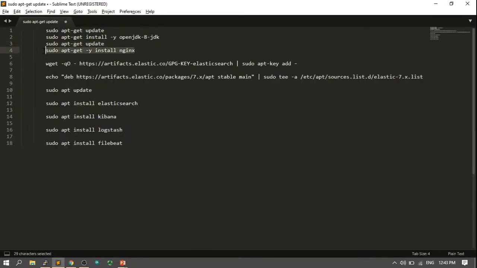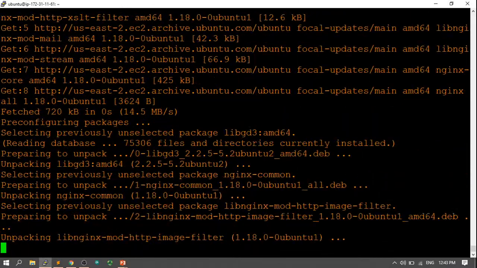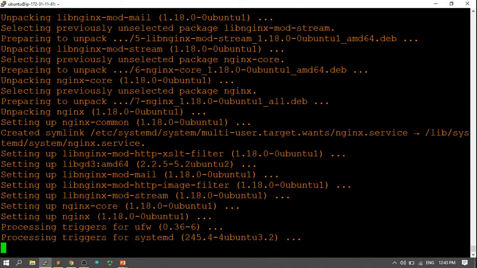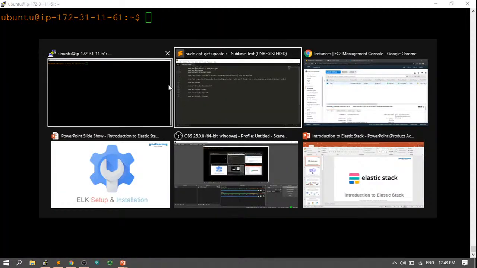So I'm installing Nginx. Now, the reason we're installing Nginx is because we're going to be using it as a reverse proxy for Kibana. So we won't be accessing Kibana directly. We'll be accessing Kibana through Nginx. So we can give it a layer of security where we give a username and password. All right. So we've installed Nginx.